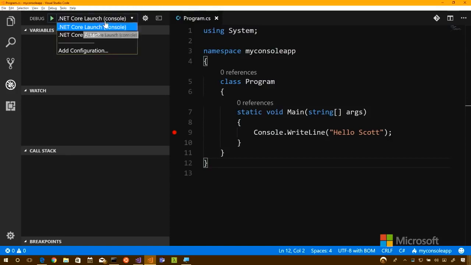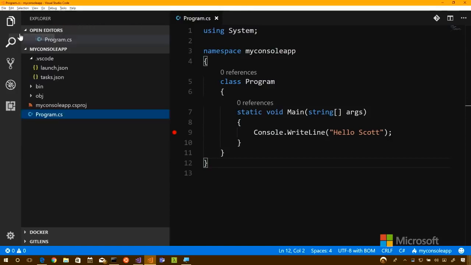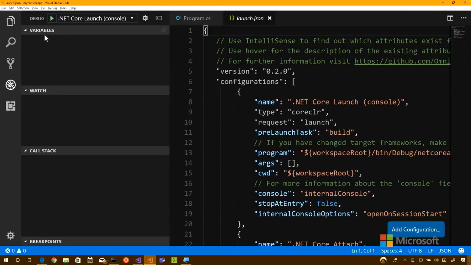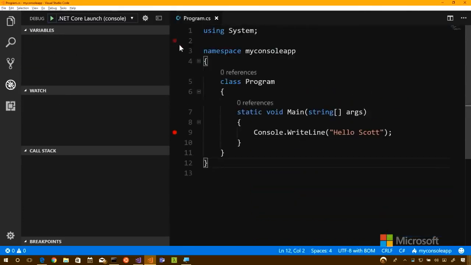Now, this text right here, this .NET Core launch, the way that it knows to do that is because I said yes earlier to the launch. If I didn't say yes, I would not be able to do that debugging. Visual Studio Code can do other languages as well, like Node and Python and things like that. So that file will be different depending on what language you're using. All right, so I'll hit Start Debugging.